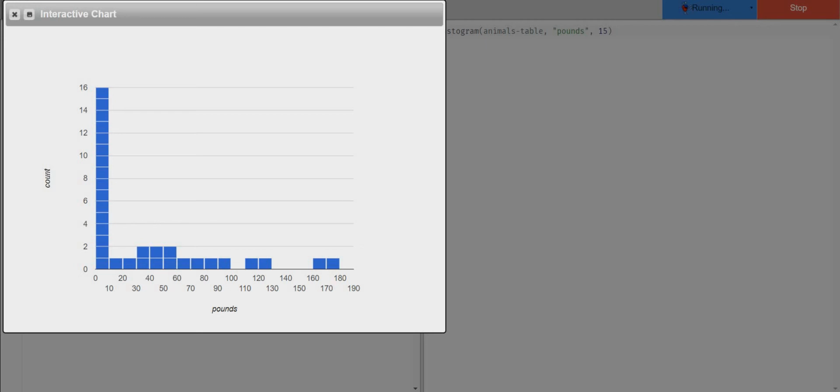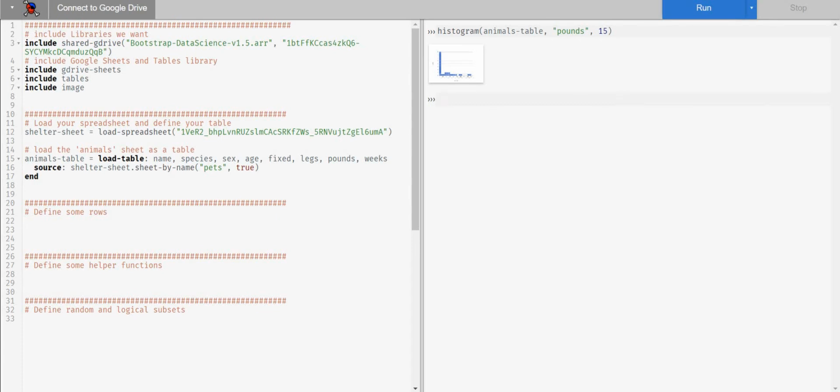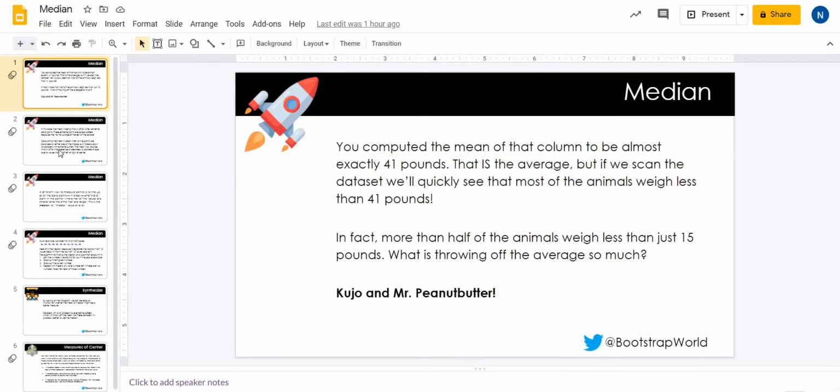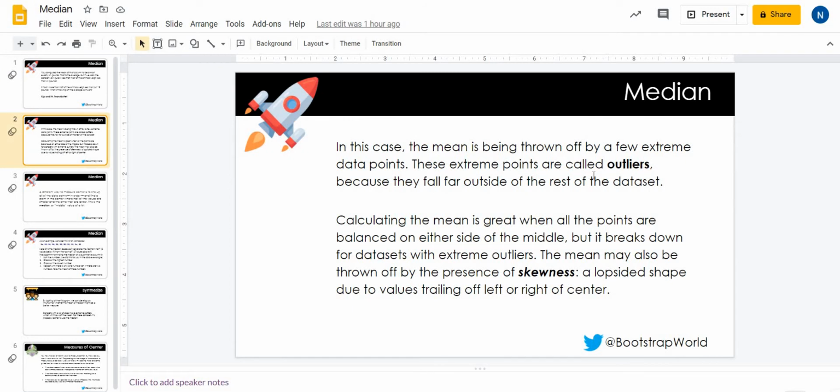In the last episode, we talked about how the mean for the animal data set was close to 41. But when we looked at the histogram, we saw that more than half of the animals were less than 10 pounds. What to do if that's the case? Well, when we have an outlier, which is an extreme point that falls outside of the rest of the data set, and when we have what's called skewness, the mean is not the good choice. The better choice is the median.